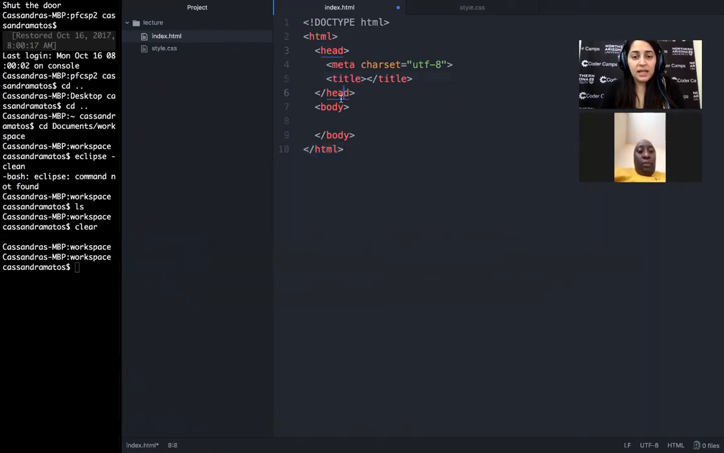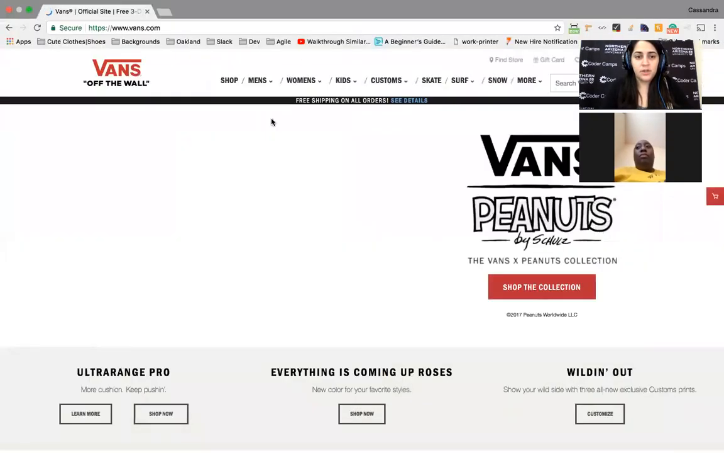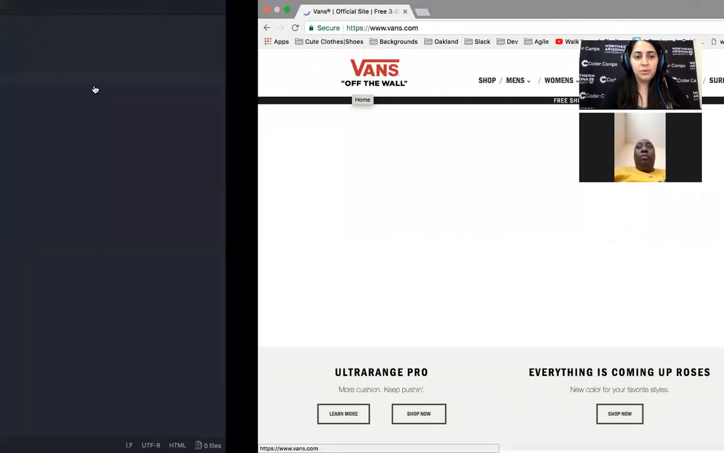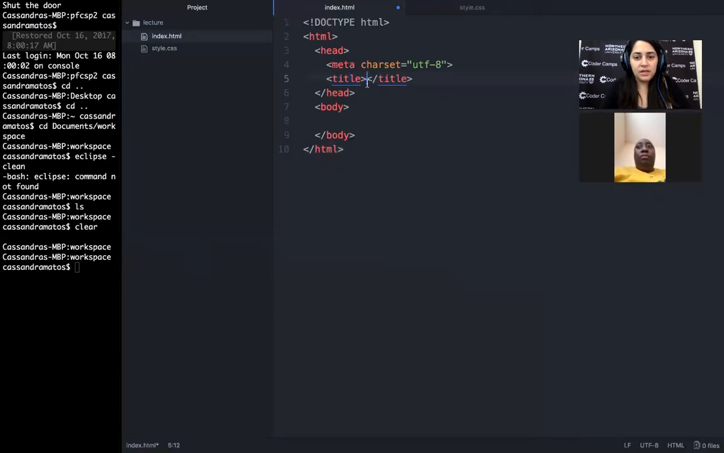The head tag is different from a header and a heading tag, and we'll discuss the differences later. But essentially, this is where you're going to put links to other files. You're going to have meta tags, as you can see here. You're going to have your title, which when you look at a website is going to be what you see in a tab. So if we're looking at a website, let's say vans.com, and let me move it over here so you guys can see. If we're looking at a website right here, on the top tab, it says Vans official site. That would be written inside of the title tags.